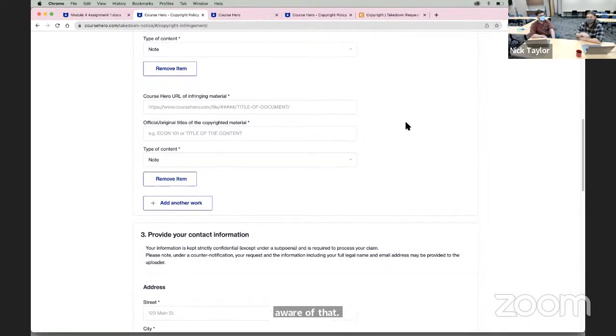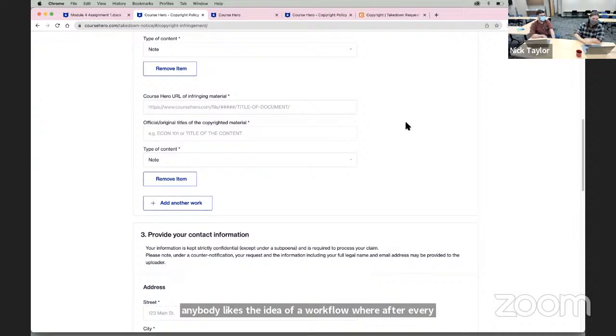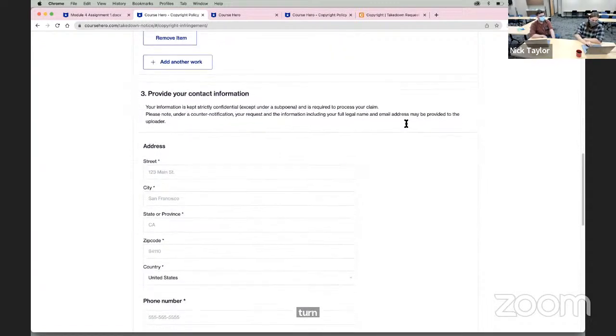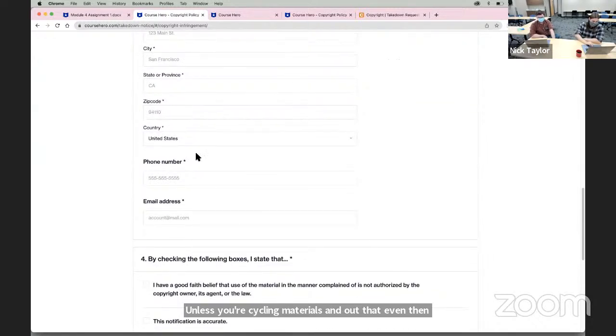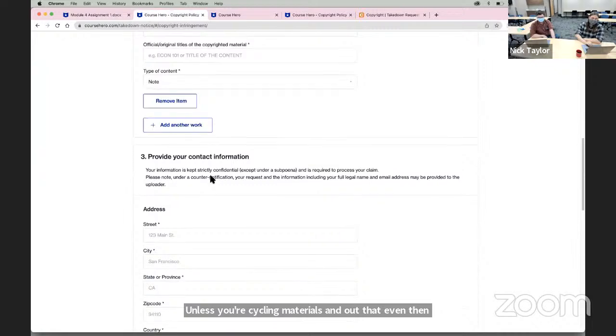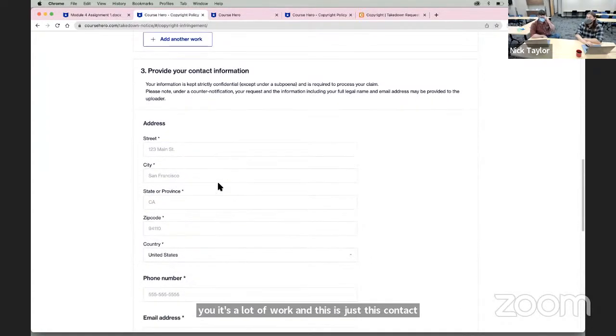Yeah, and I don't think anybody likes the idea of a workflow where after every term, you have to go and find out what of my stuff is online again. Yeah. And unfortunately, if there are a lot of materials up there, that is the case, unless you're cycling materials in and out, but even then, it's a lot of work. And this is just the contact information for the legal claim that you are making.